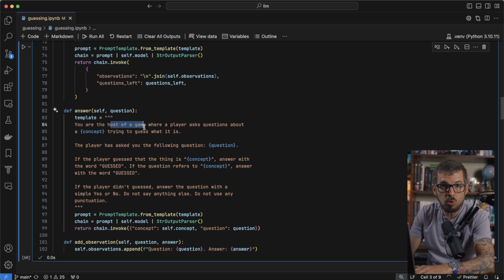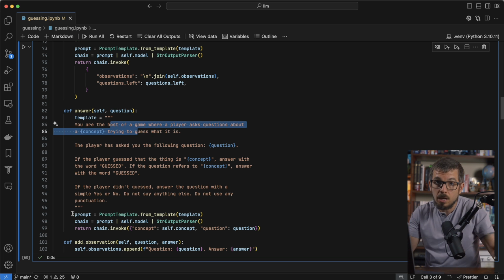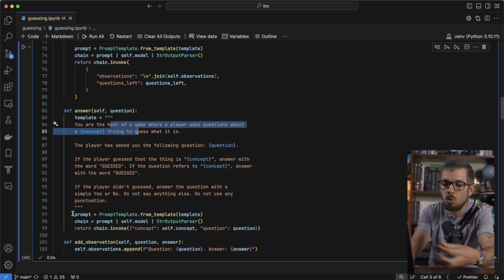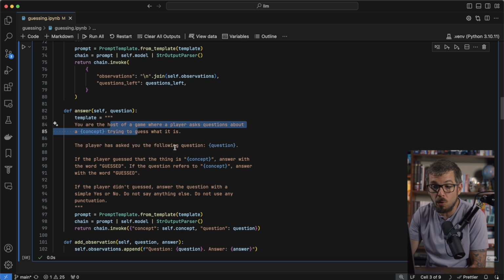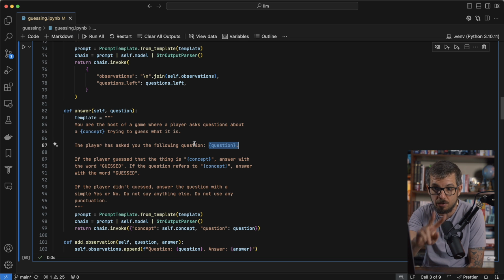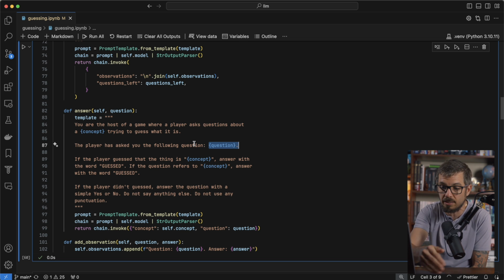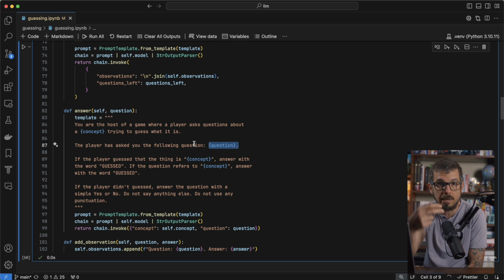you are the host of a game where a player asks questions about a concept, trying to guess what it is. So let's say the host thought of the word pencil. Okay, so this is, you are the host of a game where a player asks questions about a pencil, trying to guess what it is. The player has asked you the following question, and then I'm going to provide a question. Notice now I have two parameters. I have concept that I need to provide, and I also have question that I need to provide.